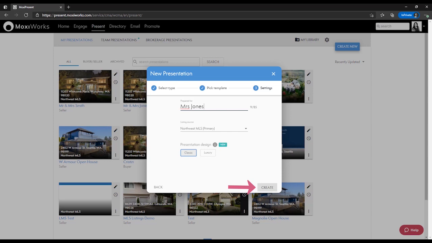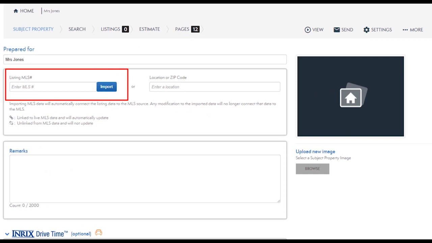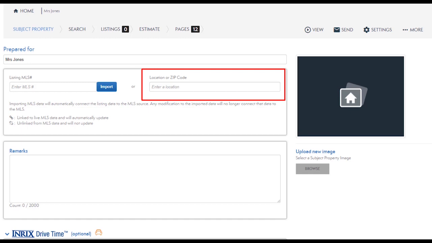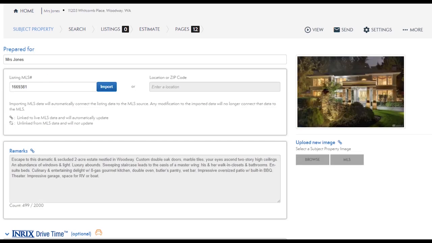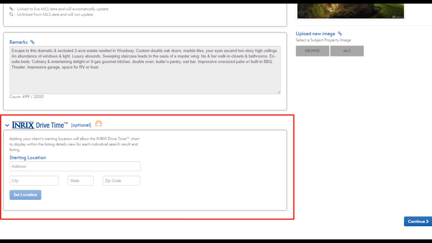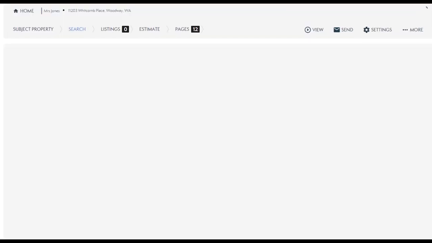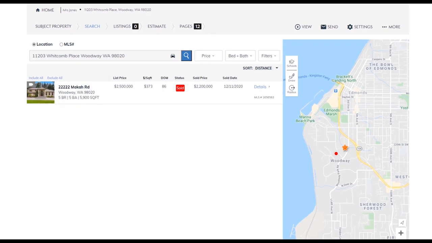Then choose Create. On the subject property page, you can either enter in the MLS number for the listing in which your client is making an offer, or enter the neighborhood area to identify the market information. We'll enter in our MLS number. Under Drive Time, you can add a commute address in order to provide your customer with more information about commute times and distance. Then select Continue. Now we'll search for comparables.